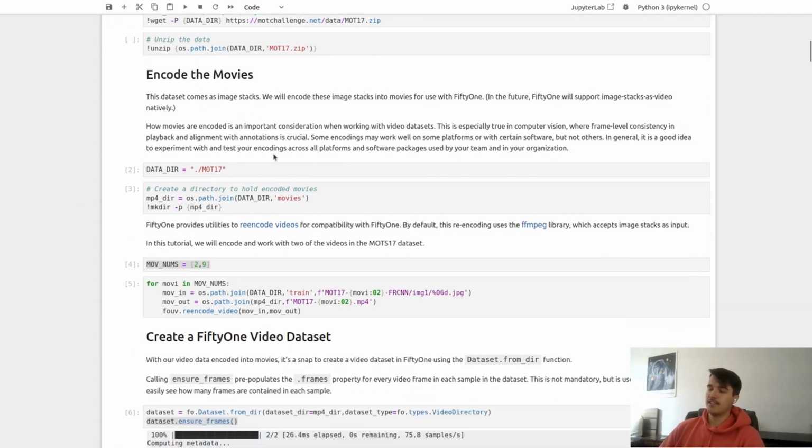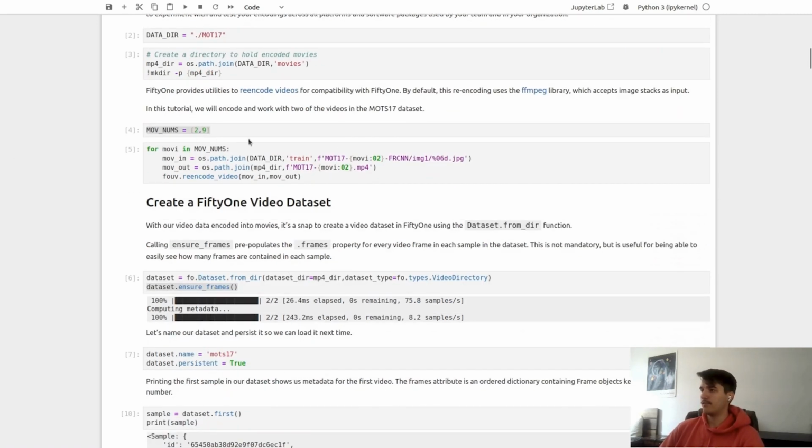Now this dataset does come as images originally. However, we want to be working with it as a video, as it more closely relates to the problem and it's easier to visualize for us. So we can use some FiftyOne utilities. I'm going to briefly pass over this, but basically you can re-encode these videos and stack them up, so that way we're working with a video dataset. We're also only going to be looking at 2 movies from this dataset, just for simplicity's sake.